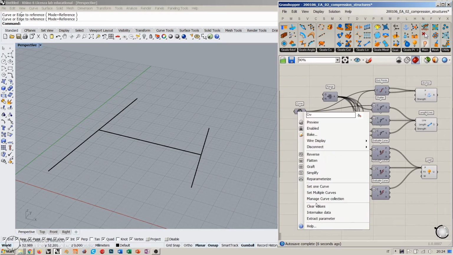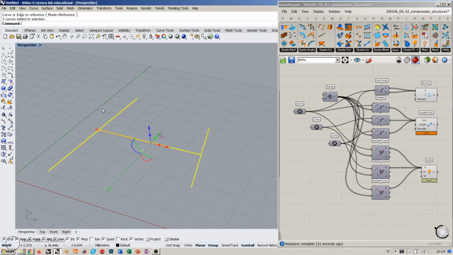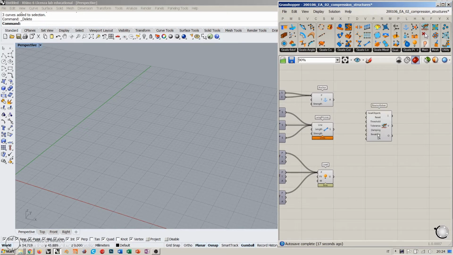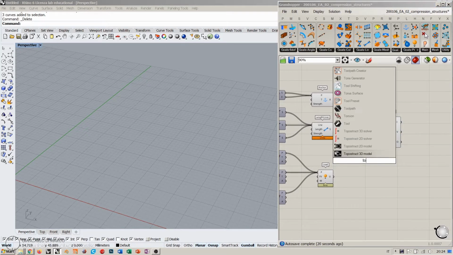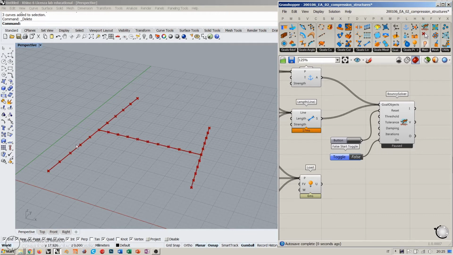Let me internalize data so I can get rid of these three lines in Rhino. And now we only miss the Kangaroo bouncy solver with the toggle or false start toggle, and the button set into the reset input. And then we start plugging the anchor points. You see that as soon as you plug the forces or goal objects inside the bouncy solver, you start seeing the corresponding geometry, the springs and gravity. And then we reset and run the simulation.